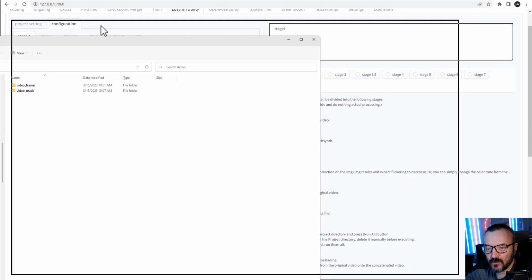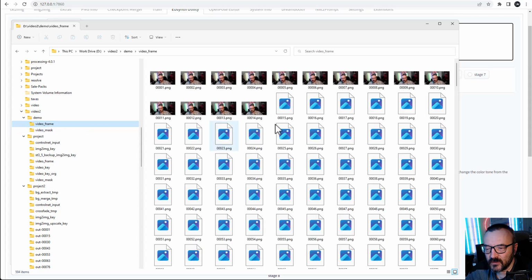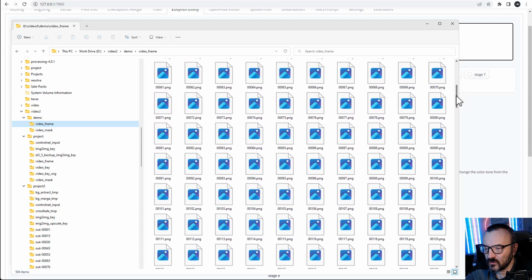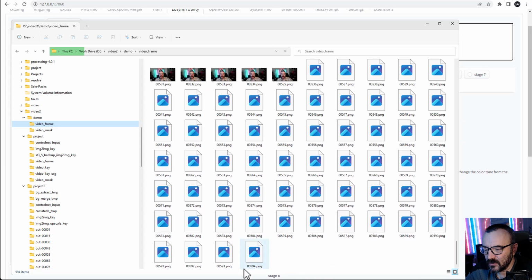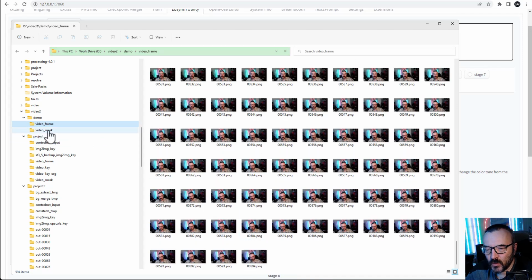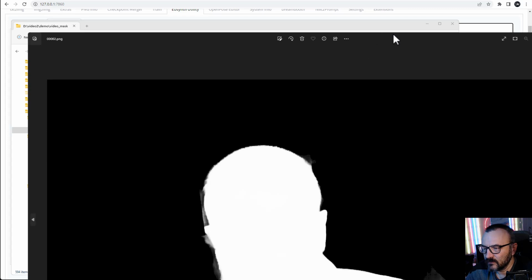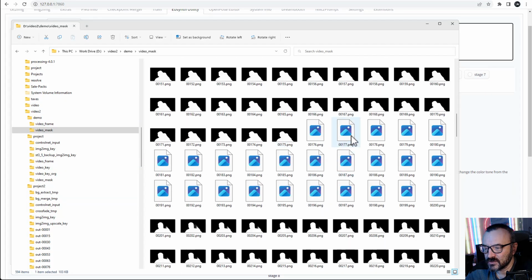So when it's done, you'll notice right here in the demo we now have 2 folders. One is called video frame. And if we scroll down, you'll see 594 frames were extracted from the video. As well, it did create a mask for each frame. Some masks are done very well, you can see, but in some cases you can see a piece of chair come up because it was very close. So just keep this in mind.